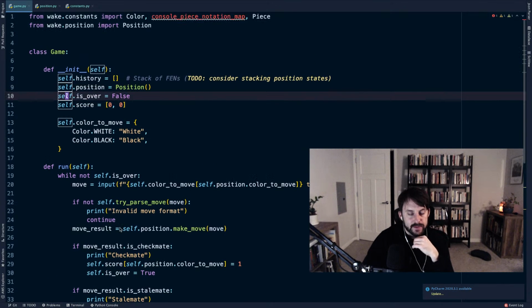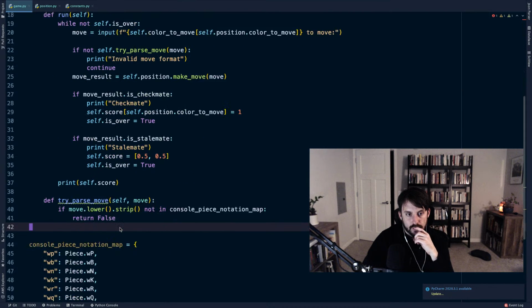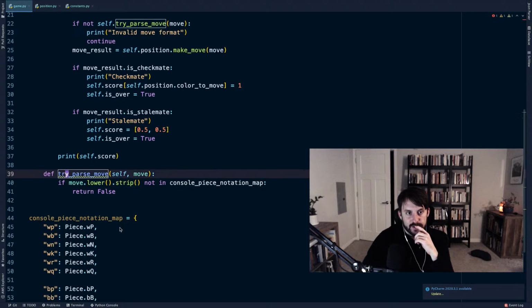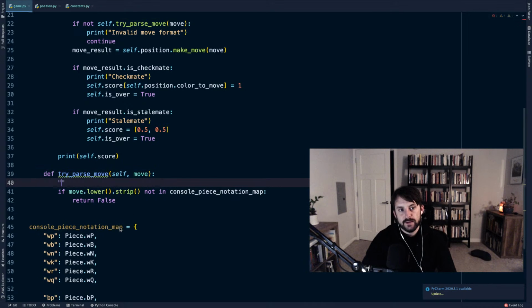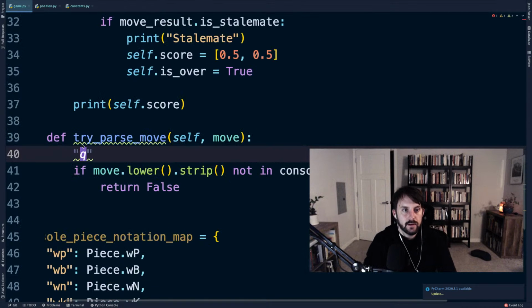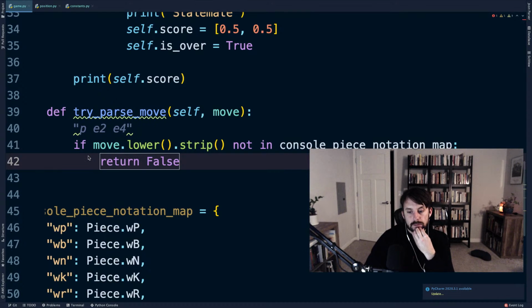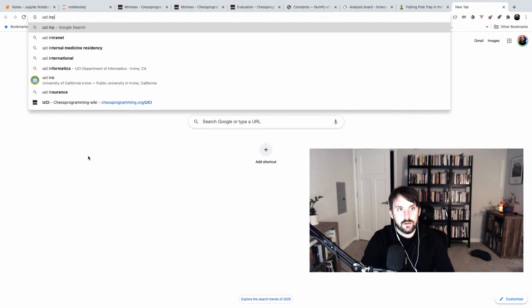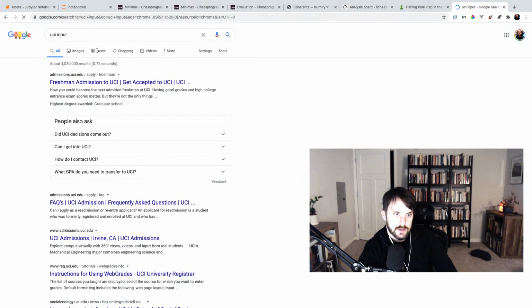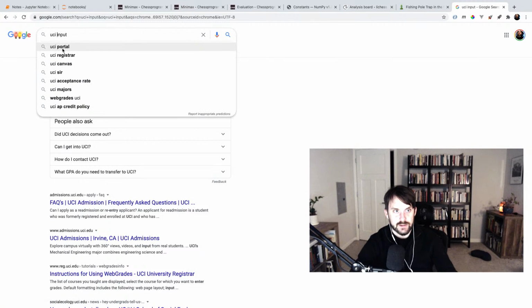So game should know about position. So what we can say is when we're trying to parse a move, the user's going to put in something like pawn or queen. They want to say something like, into the terminal, pawn e2, e4 as inputs. What's UCI input, by the way? And apparently the Universal Chess Engine interface is not the most popular UCI that exists.